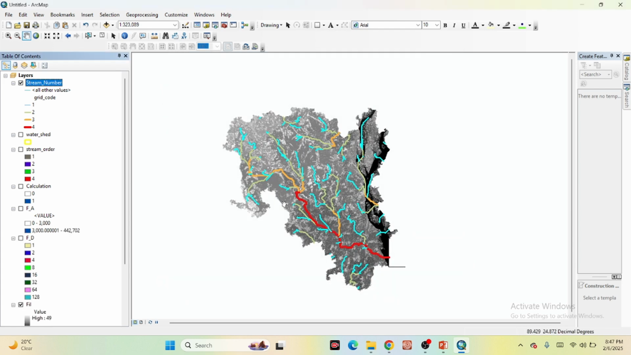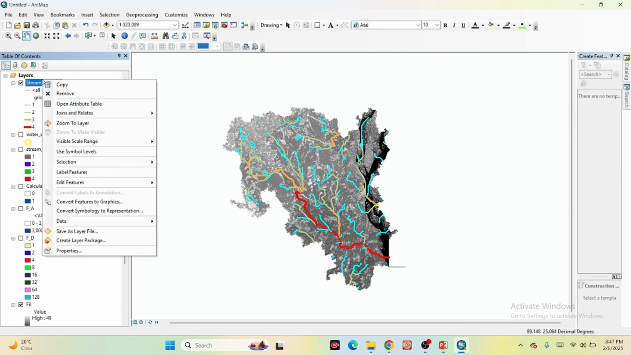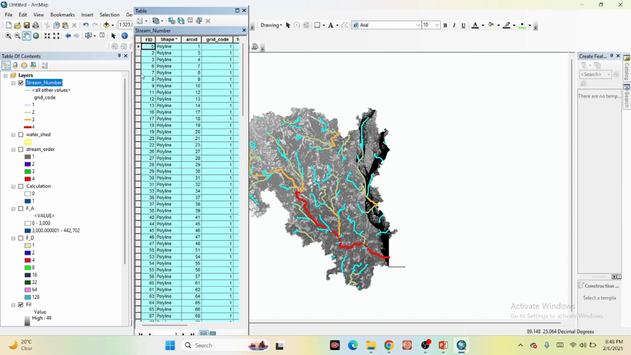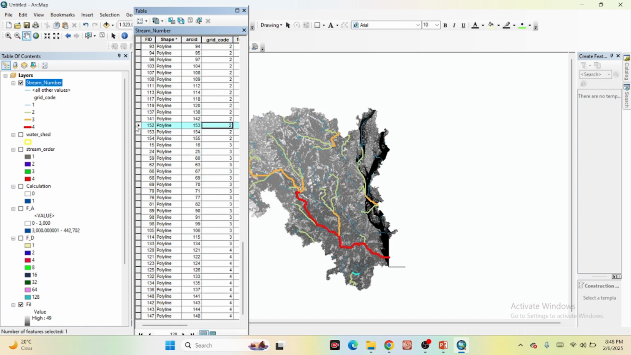So now you find this type of thing, and further if you want you can simply click on here and go to open attribute table, and you can see all of the grid code in here. Okay, all of the grid code is available in here. So from here, suppose I want to choose only the major river, basically greater than 4. All of the stream numbers I select from here, you can select it. So now you can easily find, you can see this is the main stream.